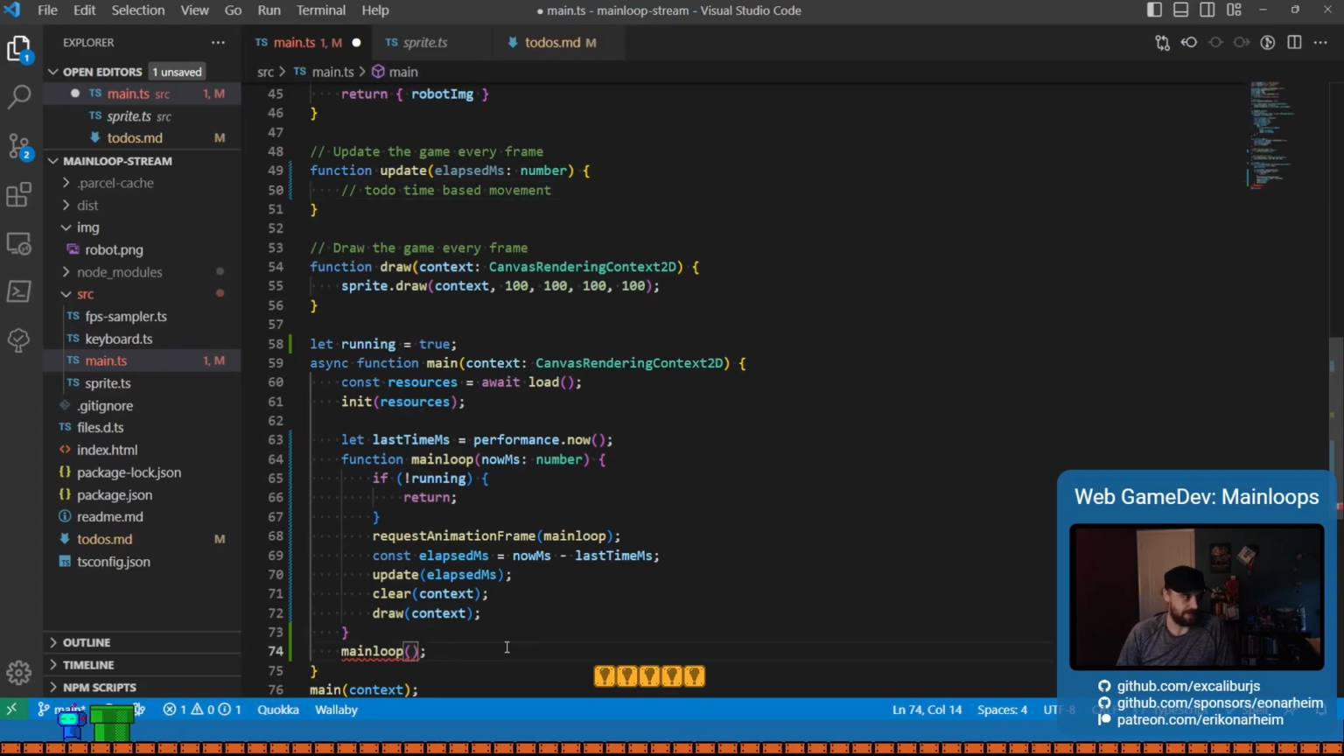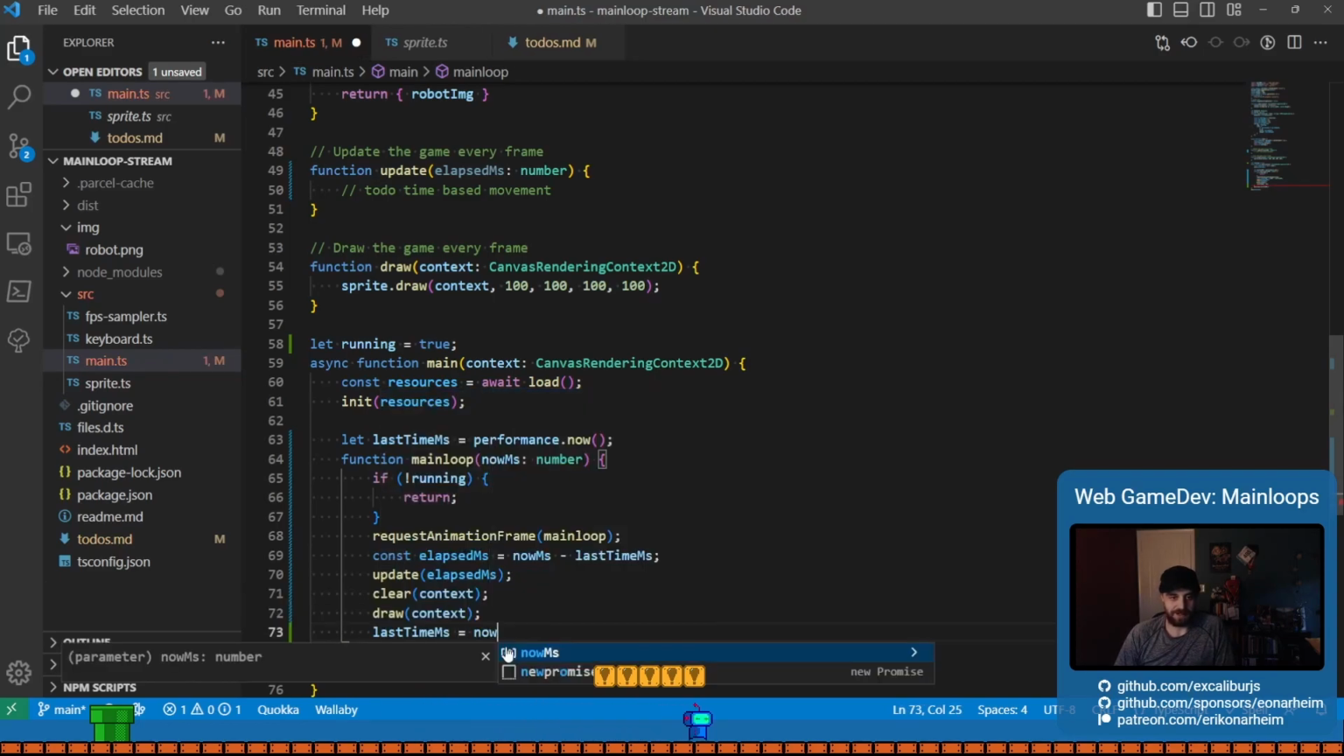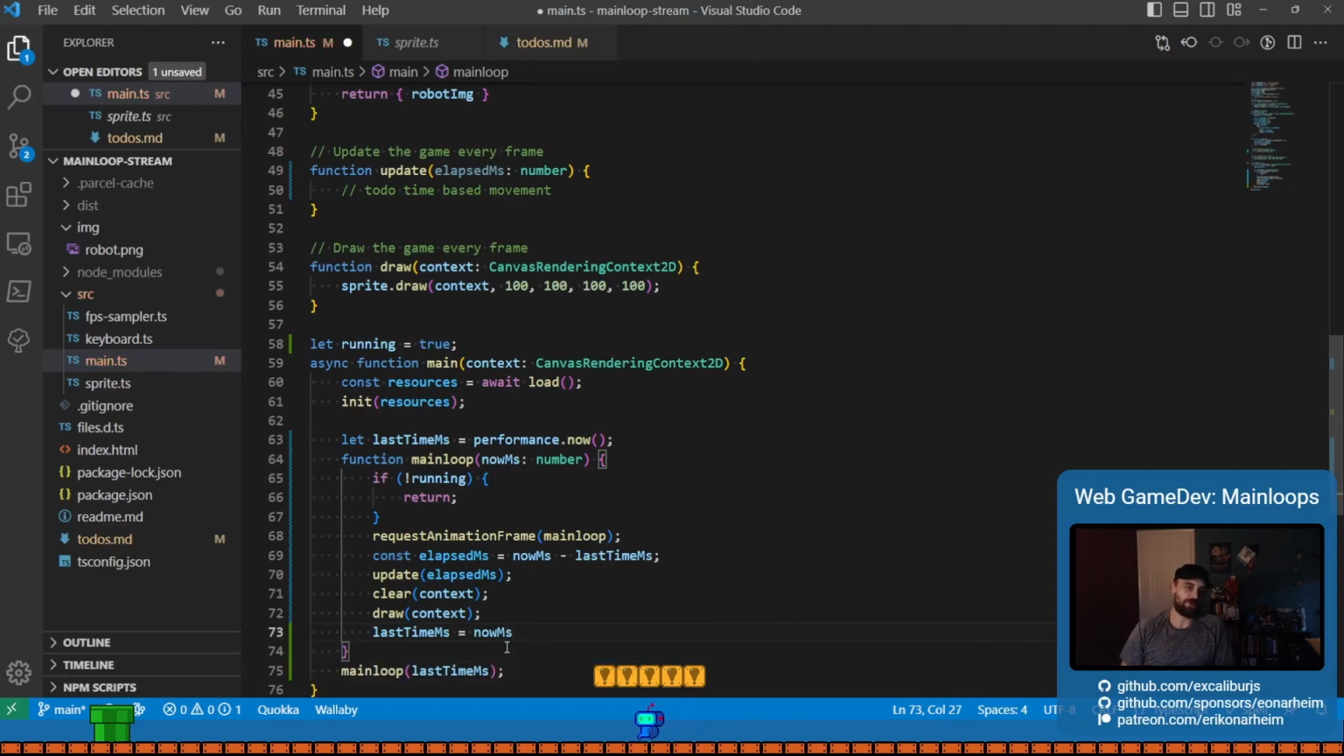We need to update this guy, and I'll just use last time. And then the critical thing to not forget, which I forget all the time, is we need to update last time to now. So every frame we go through here, we're going to get our elapsed, and we're going to set last time, and the next time through, last time will be the last frame's time, and then we'll do now, and then we'll just continue like that. We'll go one frame at a time.